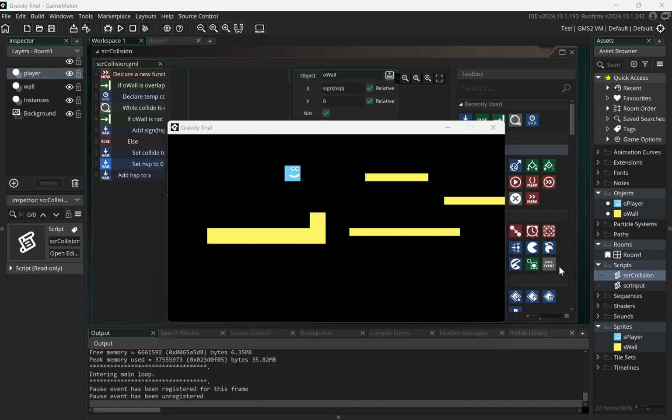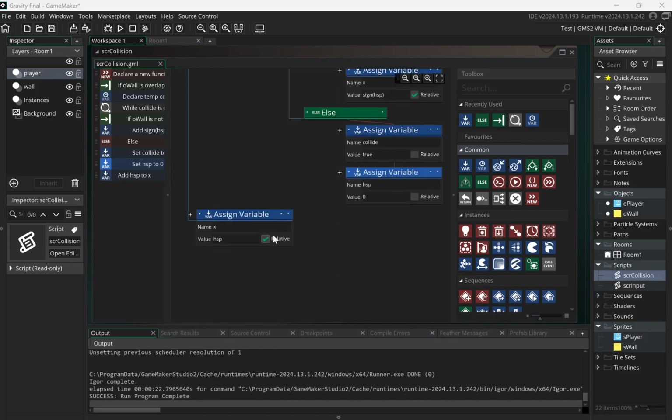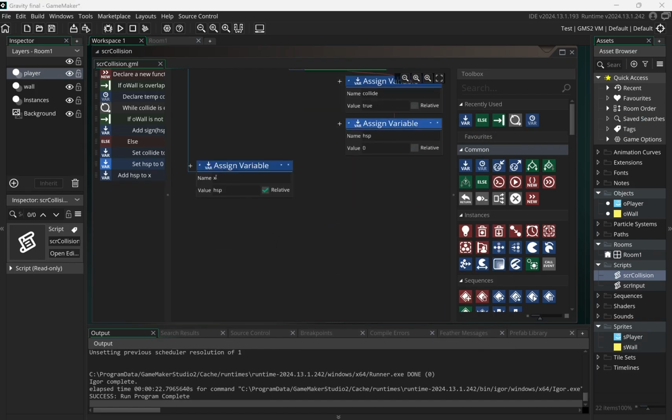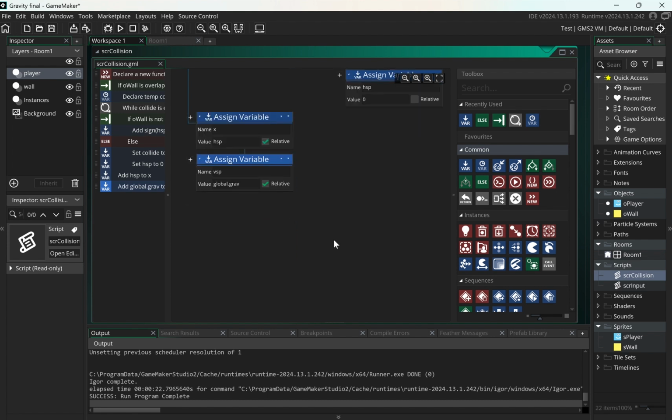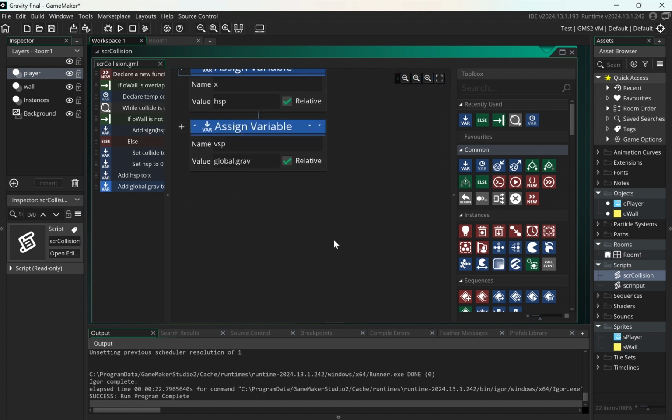This is a little bit more tricky. So what we're going to do here is where we've got the X, underneath that, we're going to say VSP for vertical speed. And then what we want to do is we want to say global.grav, and we want to make that relative. So that basically just adds on to us all the time. Now, fortunately, the next part is very similar to what we've just done.